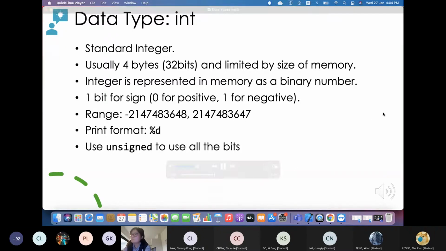And as introduced in the last section, we use the string format %d to print the integers. And the int type uses one bit to define the positive or negative sign, and the remaining 31 bits are used to represent the exact number. Therefore, we can use the unsigned keyword to use all the 32 bits. The unsigned int means that we only want the positive integers and ignore the negative ones.